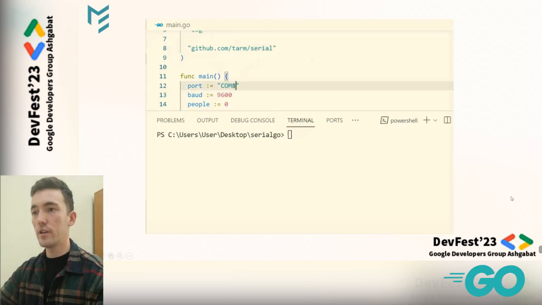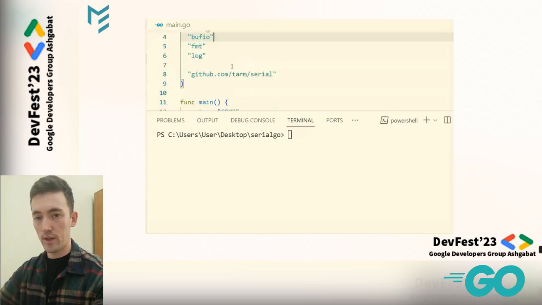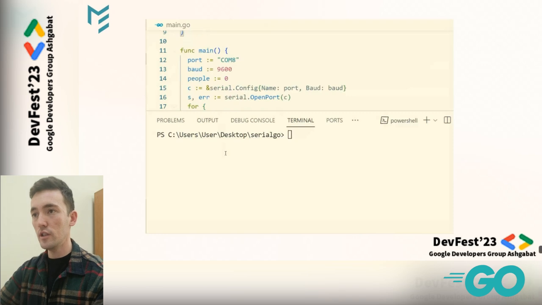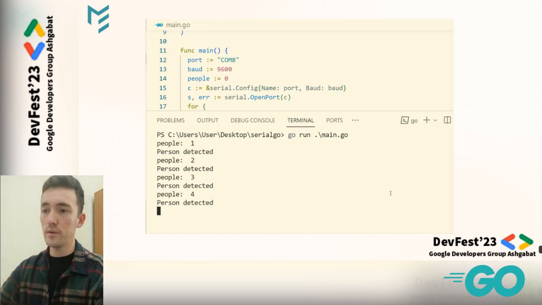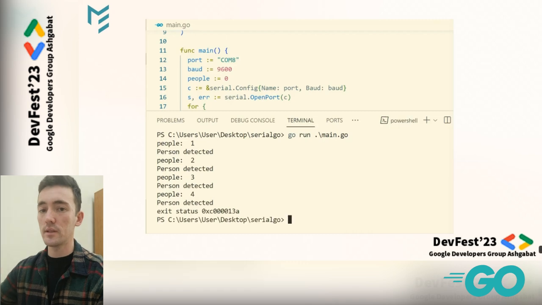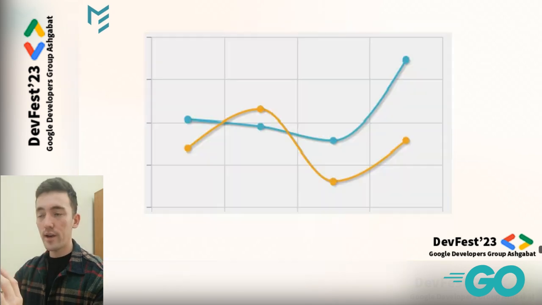In this example, I changed the COM port to 8 because it changed in my Arduino. And here, when I run the main Go application, we see that person detected, and each time the person is detected, the counting of people is upgrading. We just have to save the information to any database.